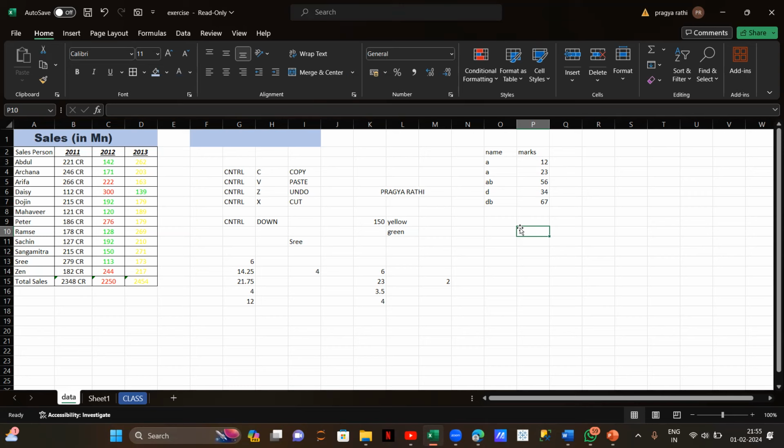So let me tell you what filter is. Can anybody tell me what filter is? Do you guys have any idea what filter is? Yeah. So filter is used to temporarily hide some data. It is used to temporarily hide some data.